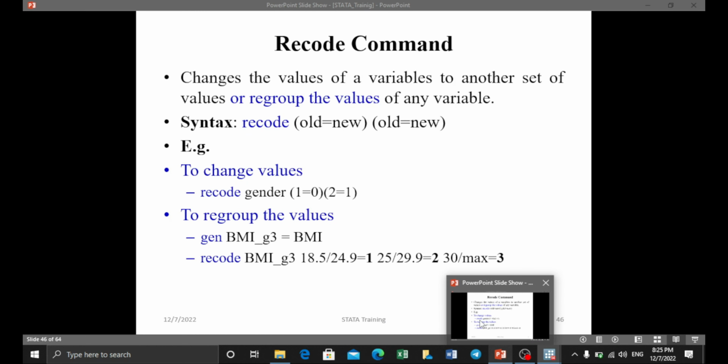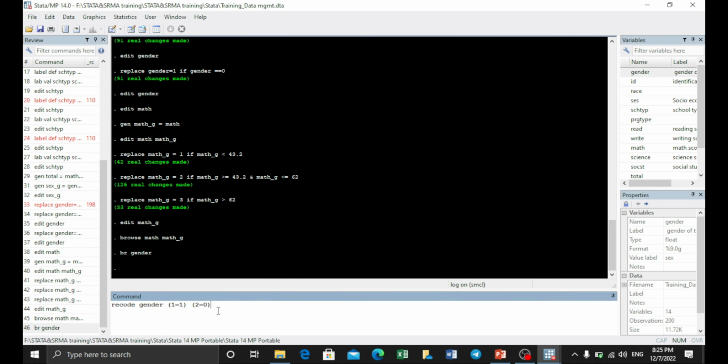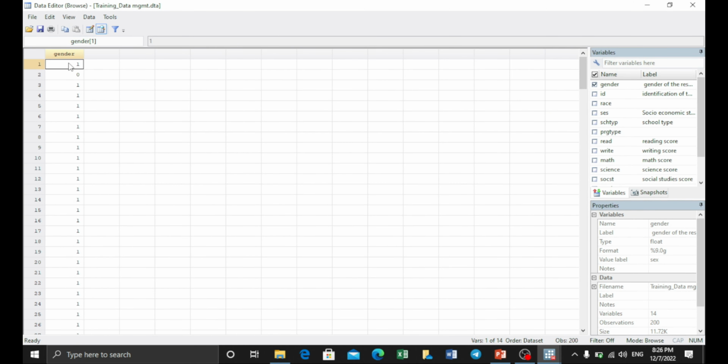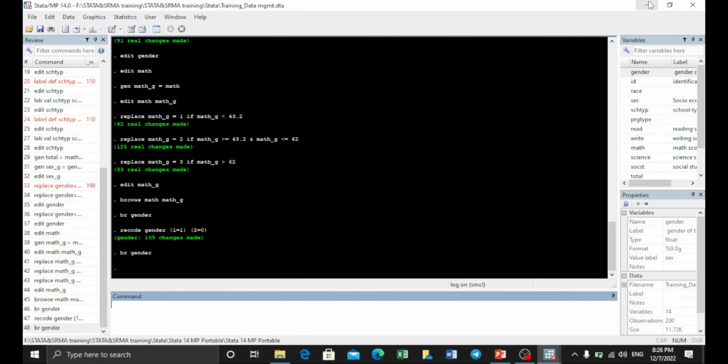Let's check it. Now it is changed. We can see our data. Have you seen it? 1 is as it is, but 0 is converted from 2. 1 0 1 0. This is how we recode the value set.